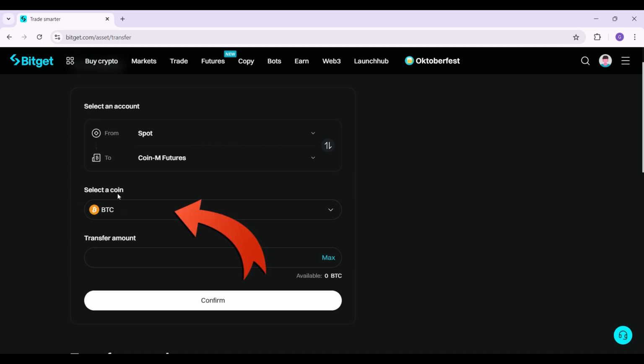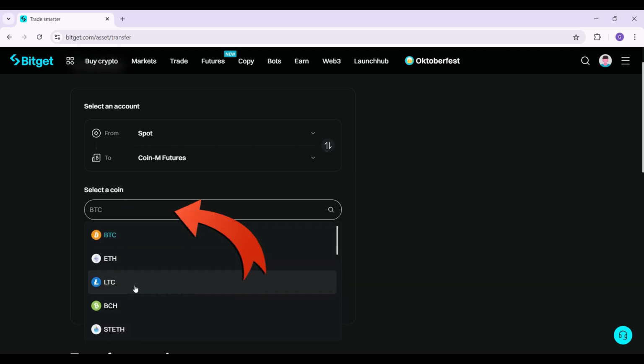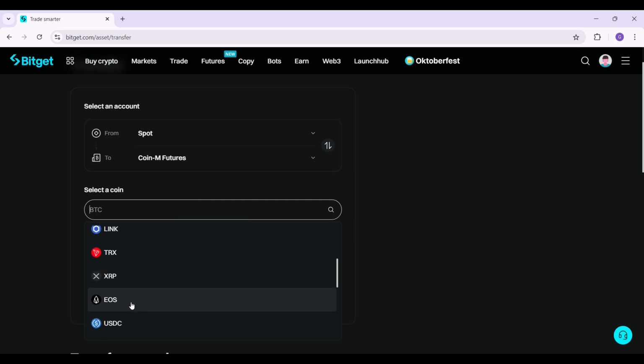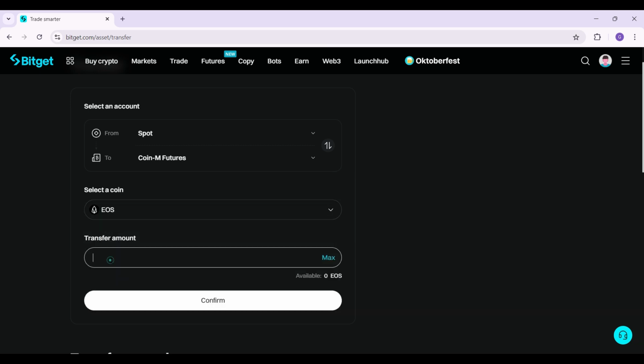Finally, once you have done that, select the coin that you want to transfer. Well, there are lots of them. Select whichever you wish. And finally, click on the amount that you wish to transfer. Simply enter it and hit on confirm.